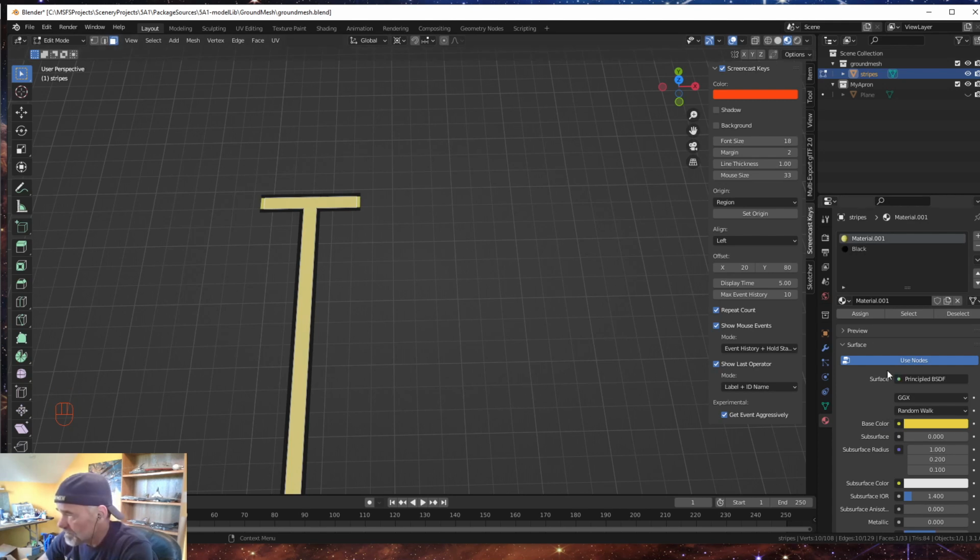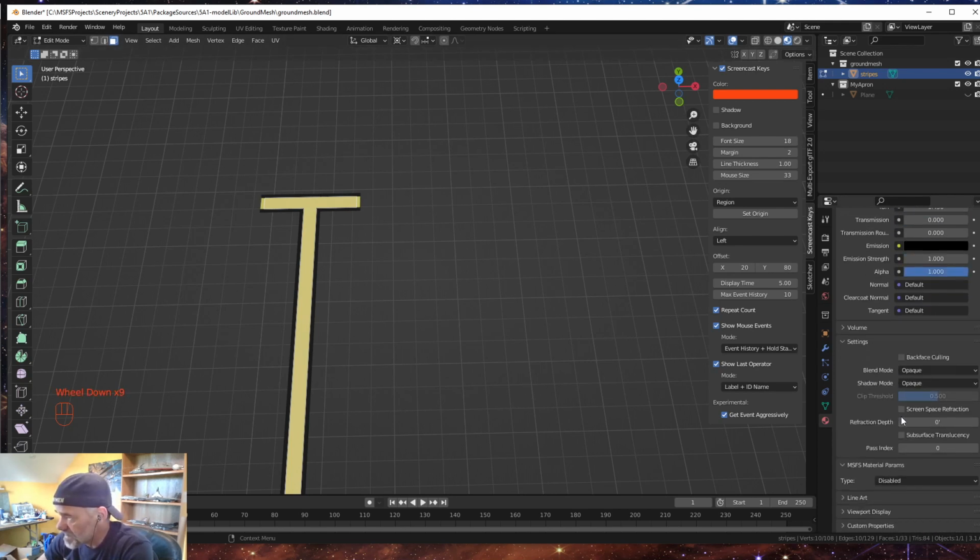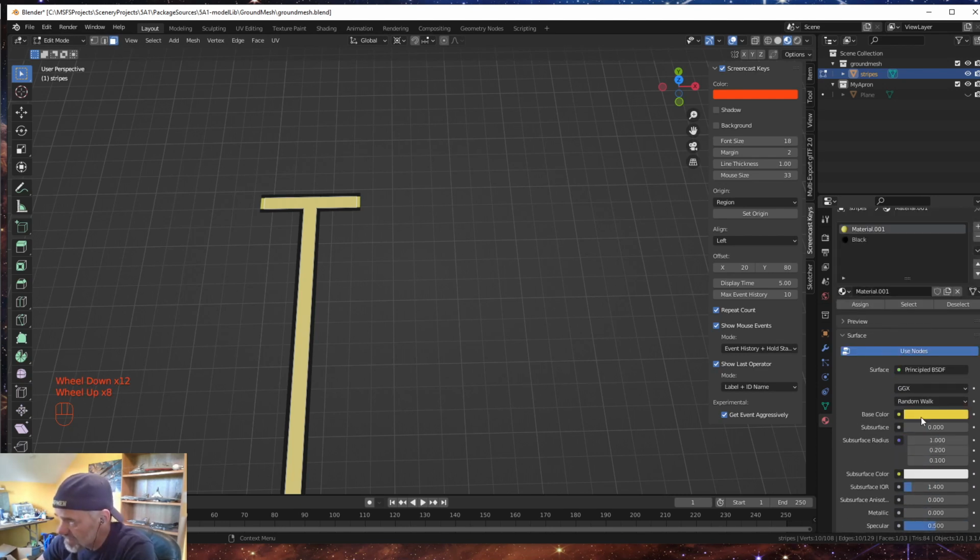All right, you do not use the MSFS parameters. You're just using native colors in Blender to create your material. You're not using a texture. You're not using a PNG or anything like that. You're just using native Blender colors. That's called a vertex color.